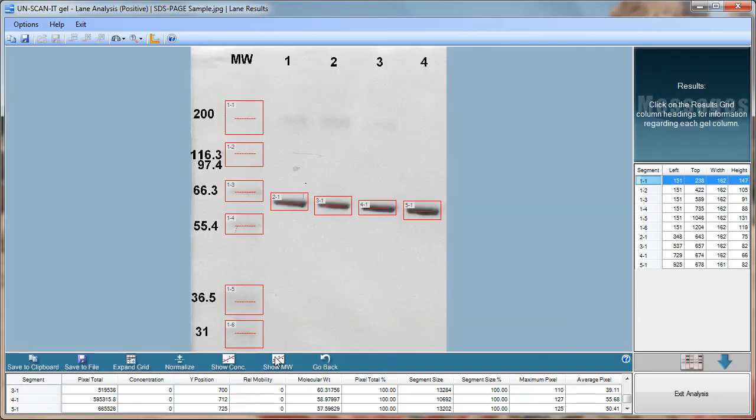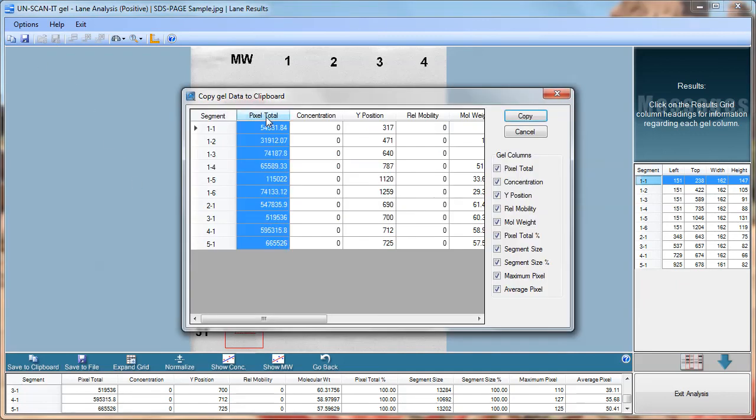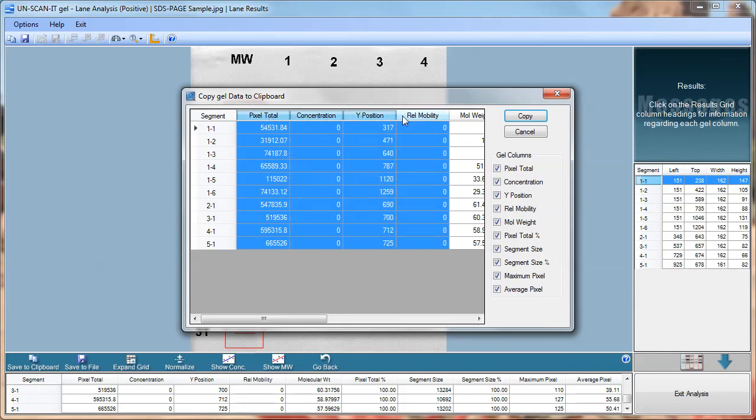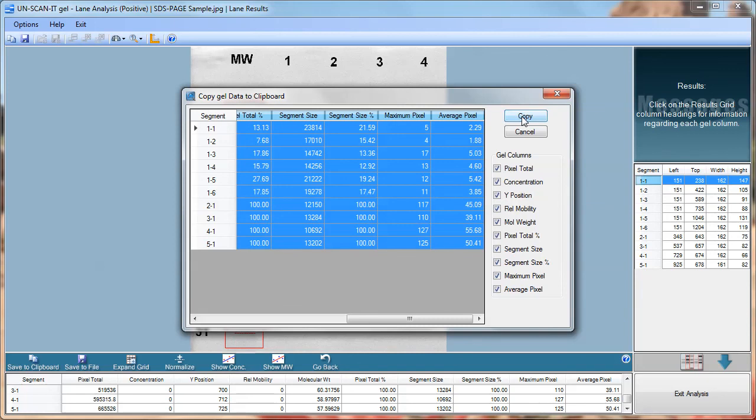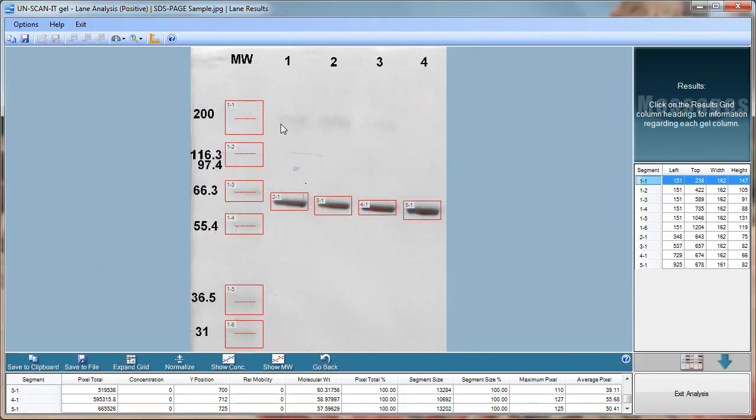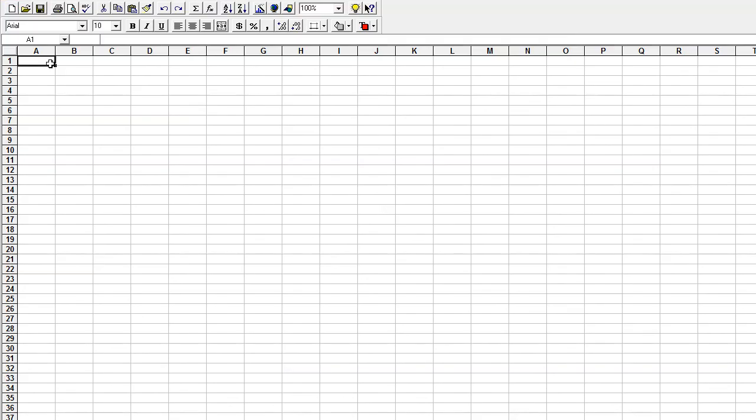After the analysis is complete, the analyzed data can then be saved to a data file or copied to the clipboard. The data can then be pasted into Excel or any other spreadsheet or data analysis program.